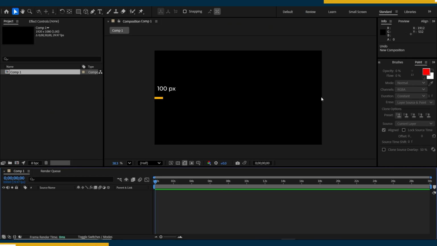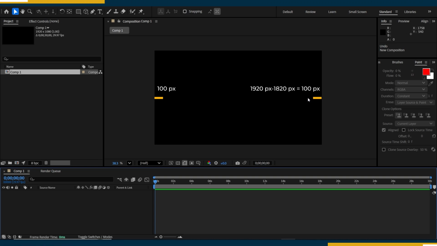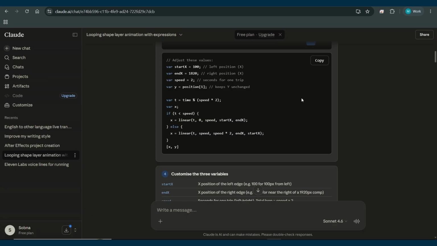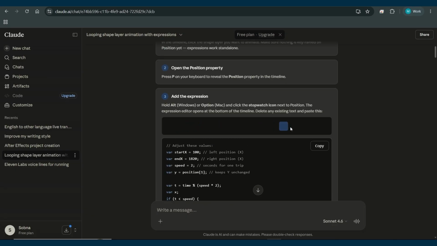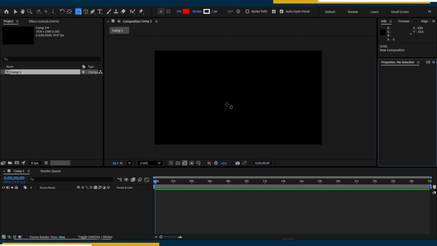1820 means the whole screen is 1920 pixels, so we just subtract 100 pixels from this point, and we come across this point approximately. So what it's telling us is that this box is moving from 100 pixels to 1820 pixels in the composition. Let's make the shape layer in After Effects to paste the expressions in it.